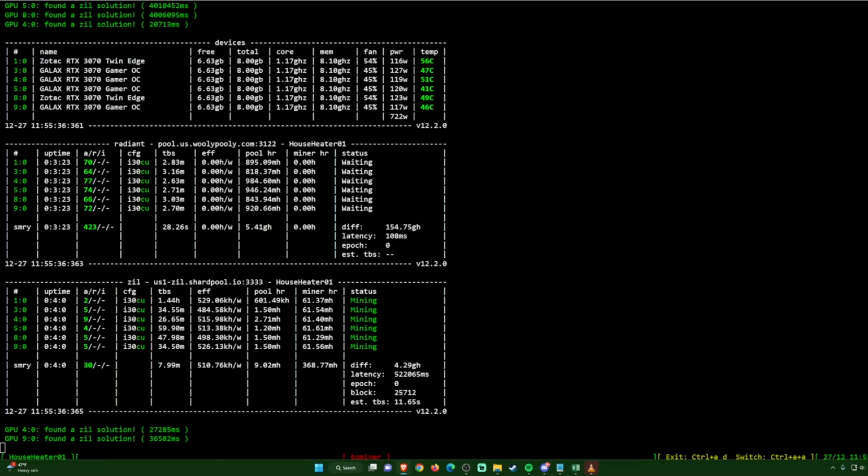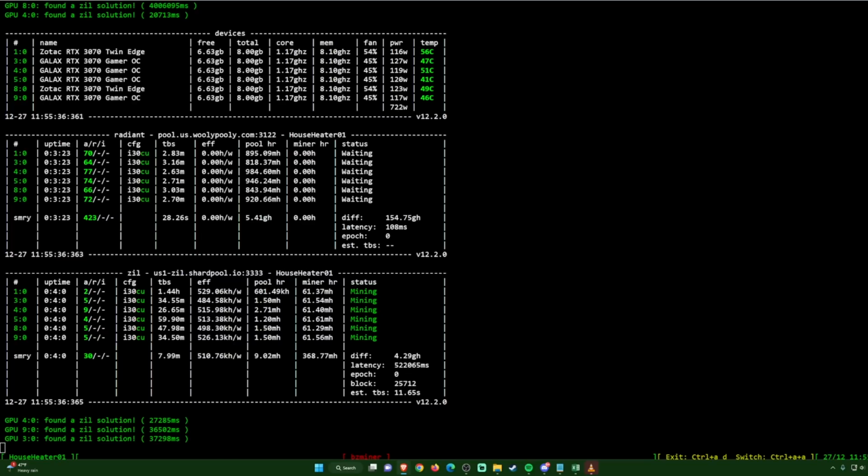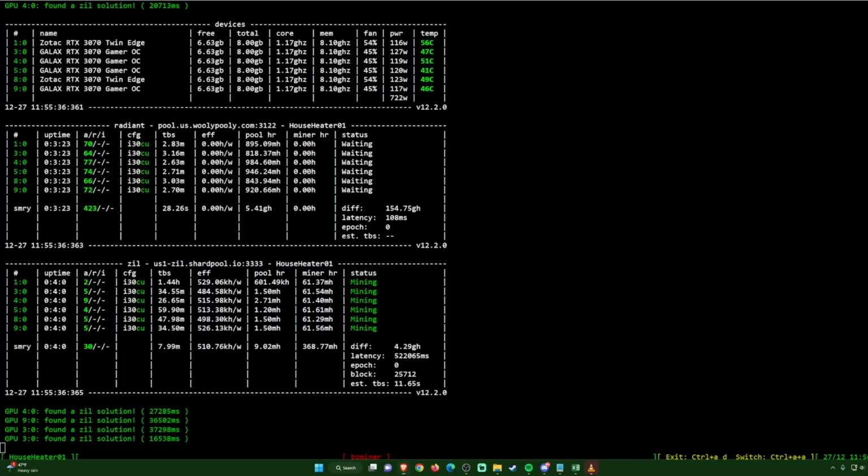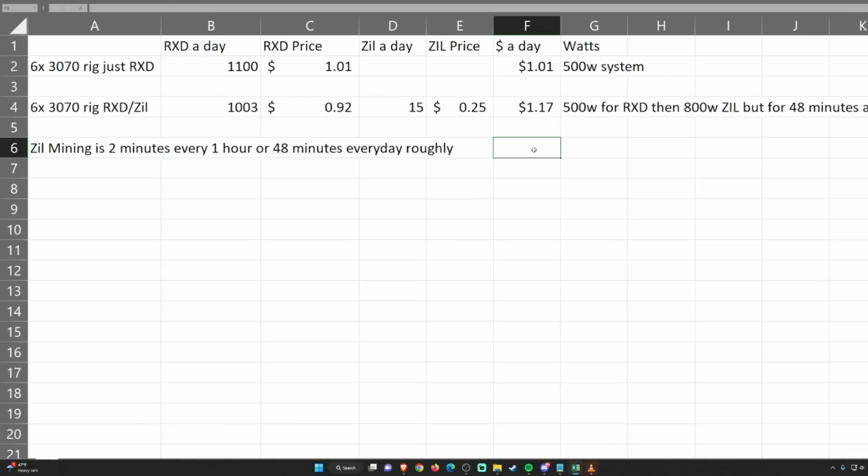Okay, so you guys can see here, yeah, it's mining Zilliqa now. So there you go. I want you guys to let me know if this was successful for you or not. Now, I want to go through the numbers here. Some of you guys may be questioning, Red Panda, is it even profitable or not?